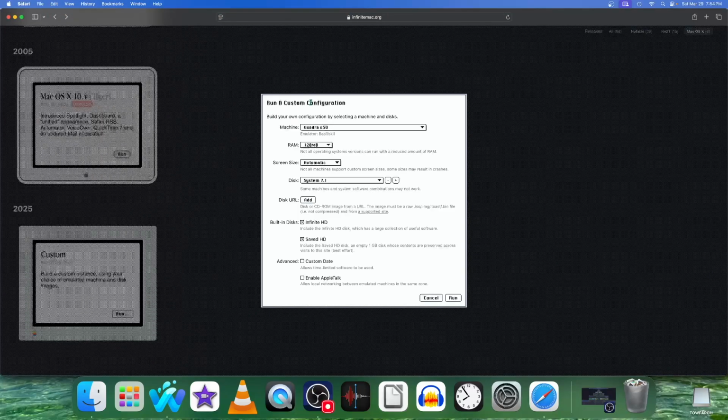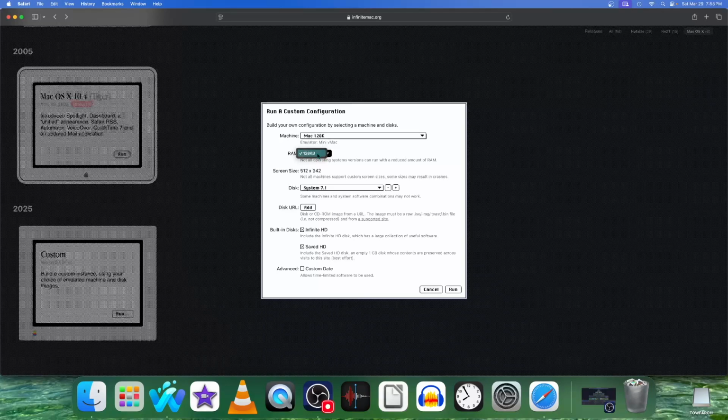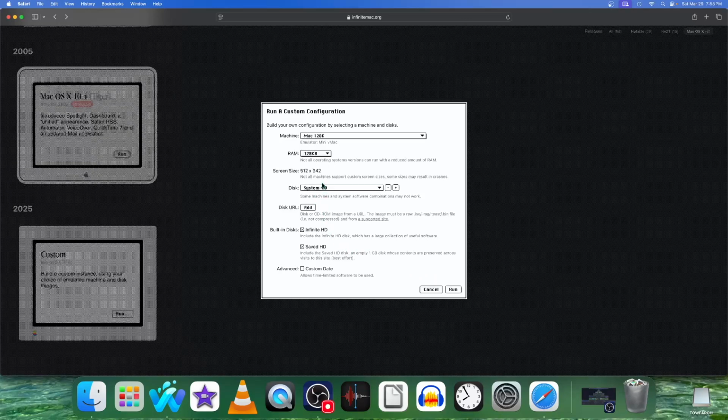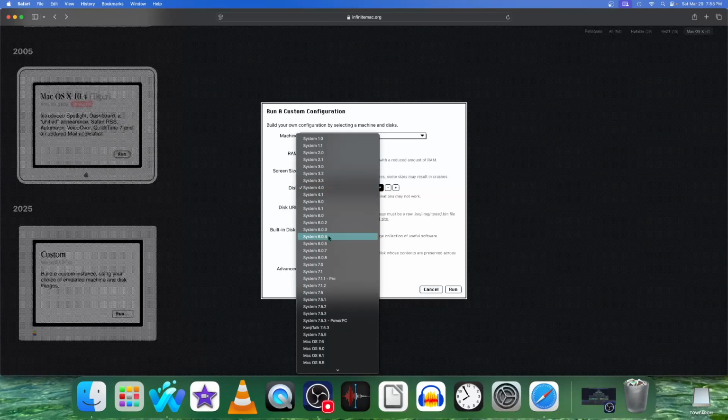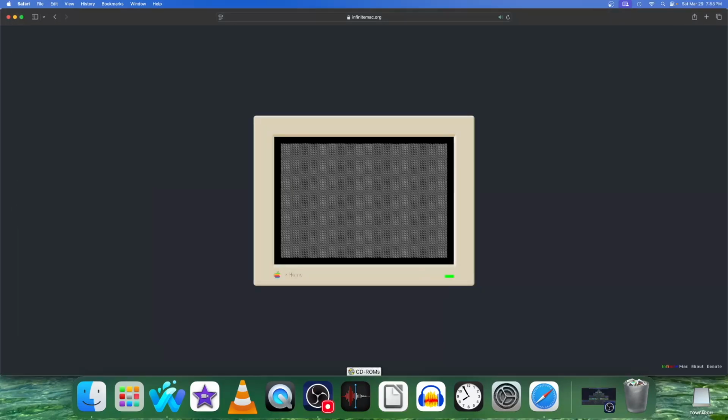Oh yeah, you can also build your own custom system. Let's just make some cursed thing. Let's make a Mac 128K running System 4.0. Or System, I don't know, System 7.0. Let's try that.